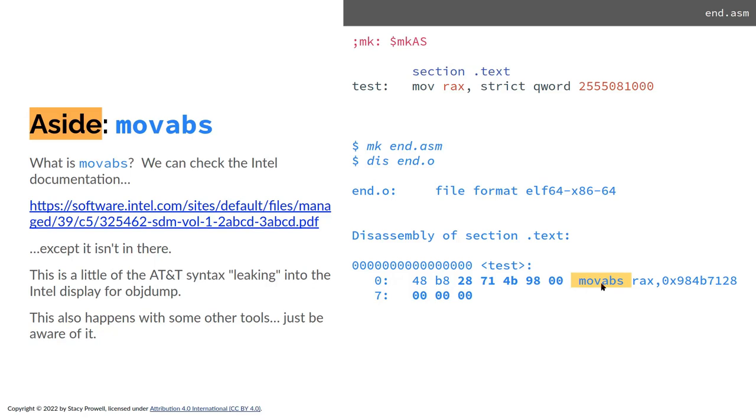What is this? This is a bit of the AT&T syntax leaking into here. There's a library used by objdump and a lot of other GNU utilities called the Binary File Descriptor Library, BFD. It contains some disassembly code, and it likes to write these 64-bit literal moves as move ABS. That's how it writes them out. You can't assemble that, but it can show you that.